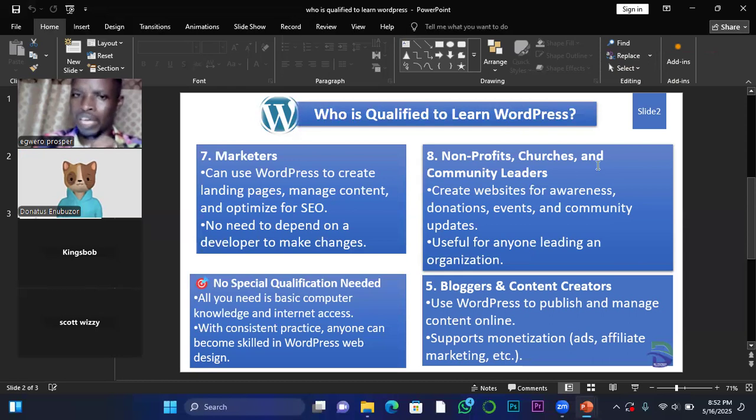Non-profit organizations, churches and community leaders, these people are qualified to learn WordPress. Create a website for awareness, donation, events, and community updates, maybe just to give updates periodically. So they are qualified. It is useful for anyone leading an organization.